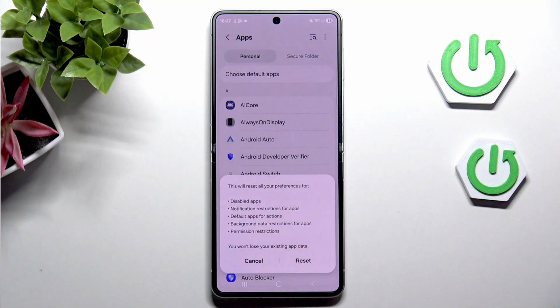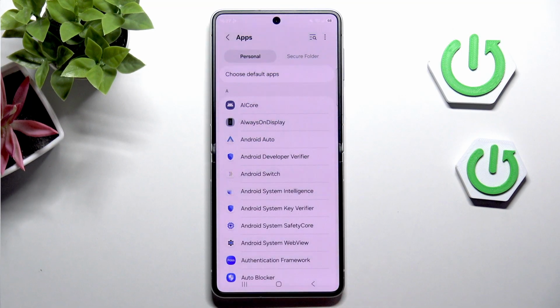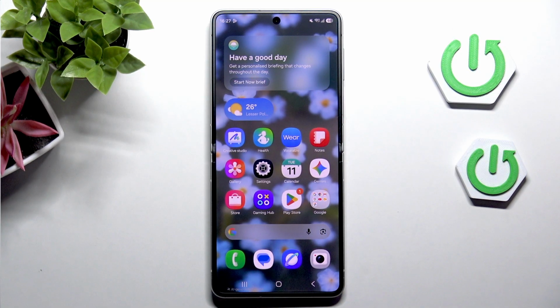reset app preferences. So your device will inform you what it will actually reset, so among others disabled app notifications and default apps for actions. What's more, no worries, you won't lose any app data, so just tap on reset if you're ready, and basically this is it. Alright, so that will be all.